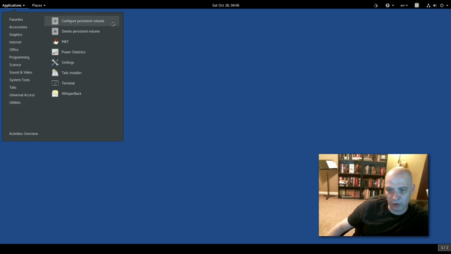Configure persistent volume. What is a persistent volume? Well, I can't really show you on this video because I'm just basically running the live ISO, the live disk image. I didn't actually install this to a thumb drive the way it is designed to run. For those of you that do it the correct way and you install the Tails operating system to a thumb drive, you have the option to configure a persistent volume.